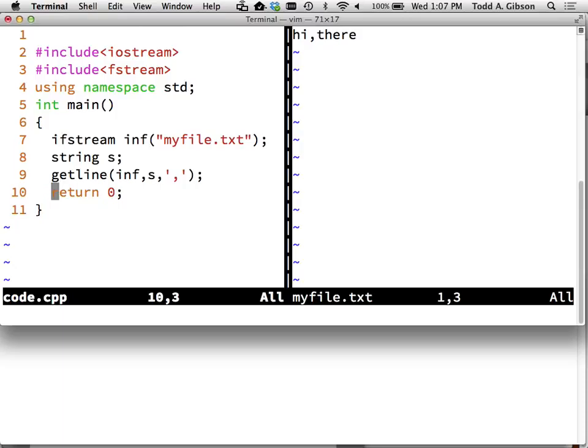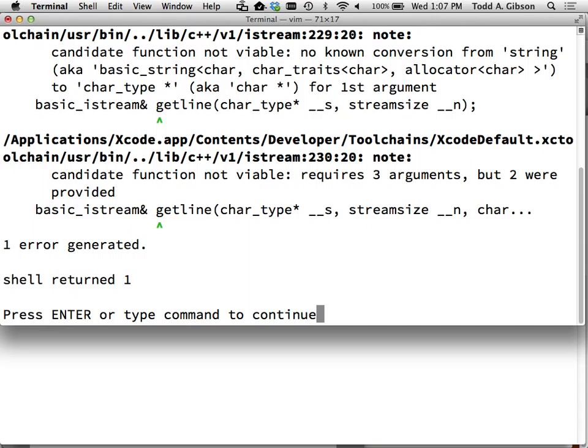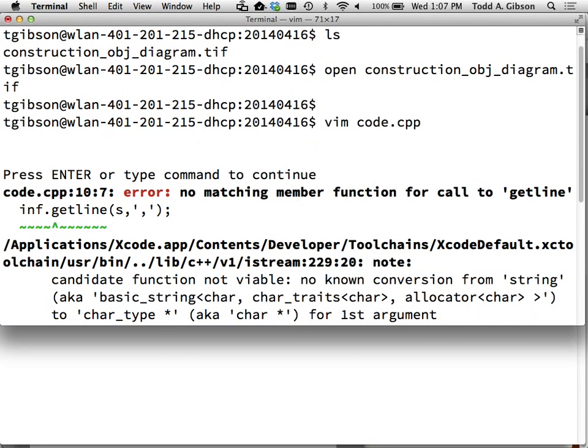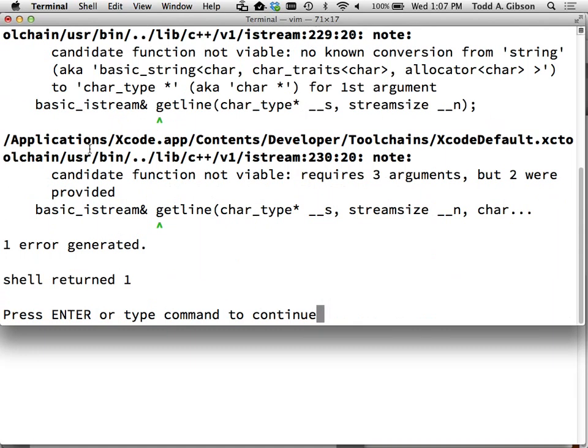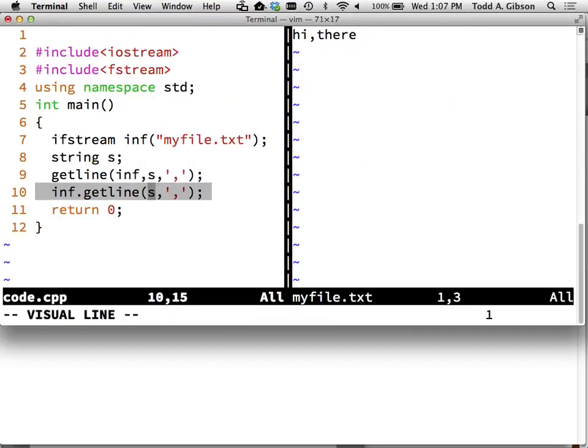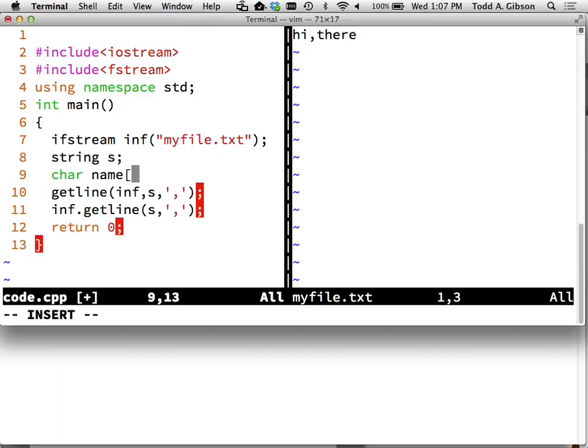All right, well, that compiles just fine. Now, there are two forms of getline. There's getline that stands alone, like on line 9. And then there's a getline kind of like this. Although this one, maybe this is what you're trying to do, and this isn't working. Are you getting that kind of error? No matching member function call to get line. Yeah. This form on line 10 doesn't work with an object of type string. It only works with a character array.